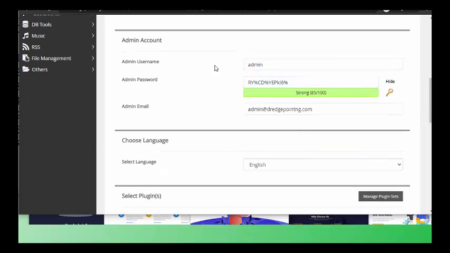Then username, site username. You can put something. Don't use admin. Don't use the normal word that they use. Consulting.com, okay, as an admin username. Just put it so that you'll be able to enter into your website. Then you put the password as well. Can I even remember the password?